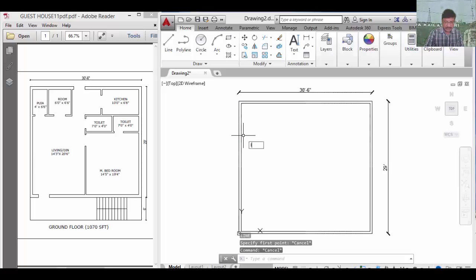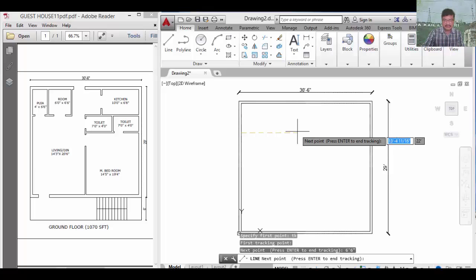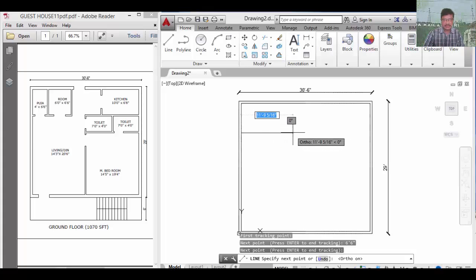First go to the line command. Then don't select any point. Then go to TK, tracking point. Now select this as first tracking point. From that point onwards, enter 6 feet 6 inches. Enter. Now the control is somewhere here. Now press enter. Then tracking point is over. Now press F8 for keeping this in horizontal position.